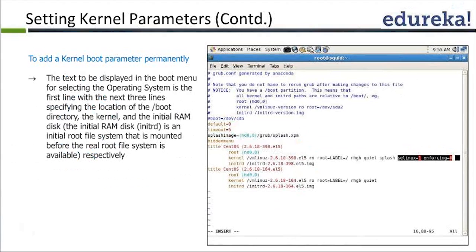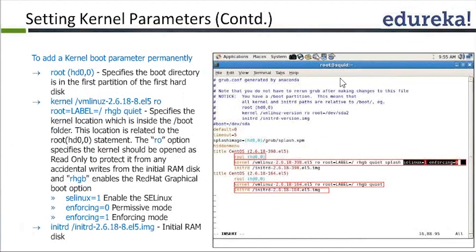Okay, so I will start. I'll show this on my system as well. To add a kernel boot parameter permanently, this particular root hd0,0 specifies the boot directory where you will get to see all the boot files that are present. So it is the first partition of the first hard disk. Then your kernel, this is the corresponding version, specifies the kernel location, which is inside the /boot folder.